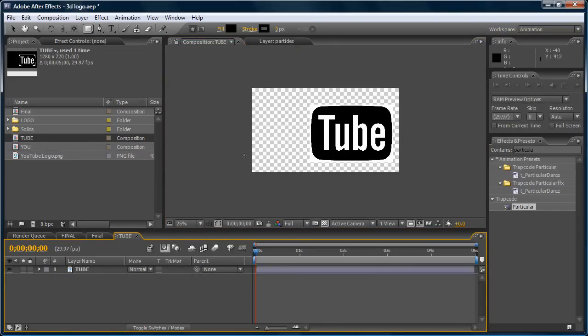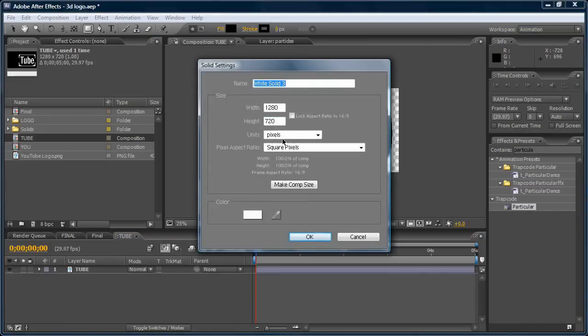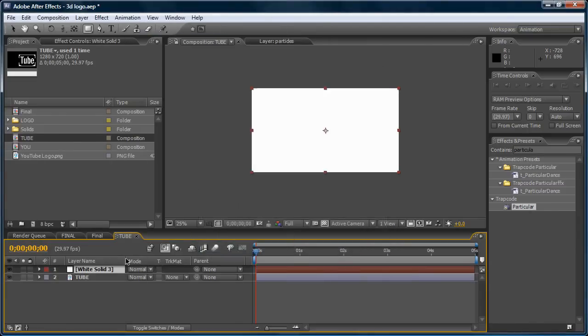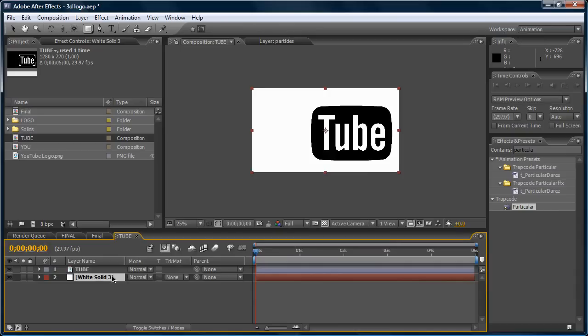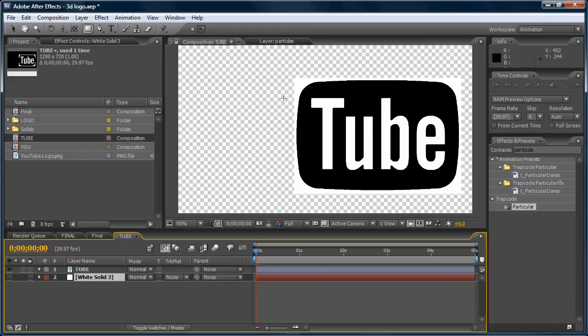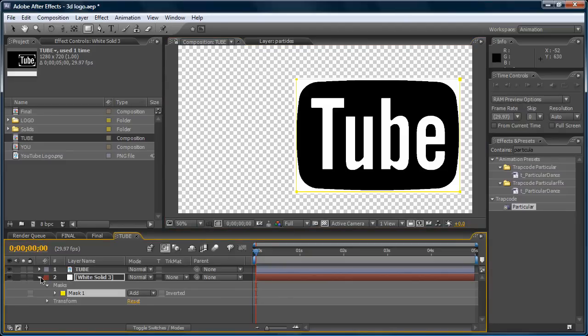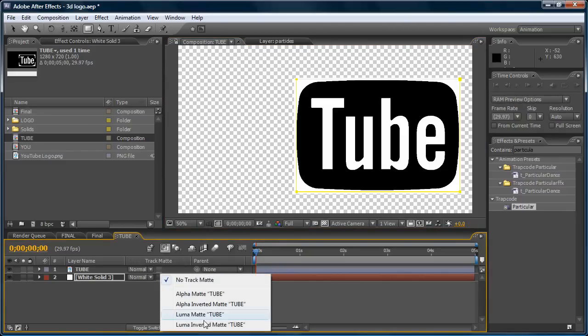Alt double click, layer, new, solid, white solid, that's perfect. Make comp size, okay, put it below, then do the same thing. If you want to see it better, just click on the eye so as not to see it, and then make the mask. And that's pretty good. And the track matte, do the same thing. Luma inverted matte.